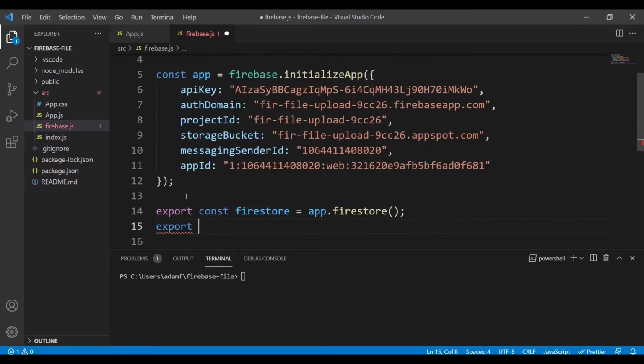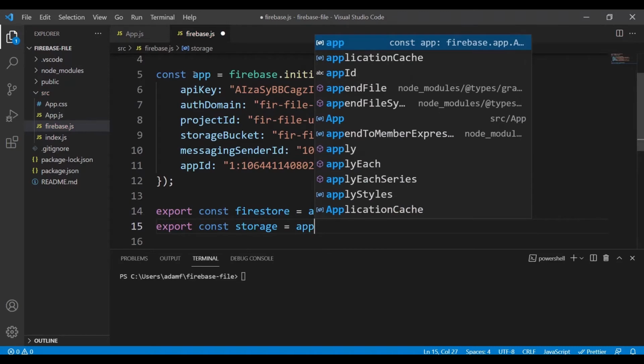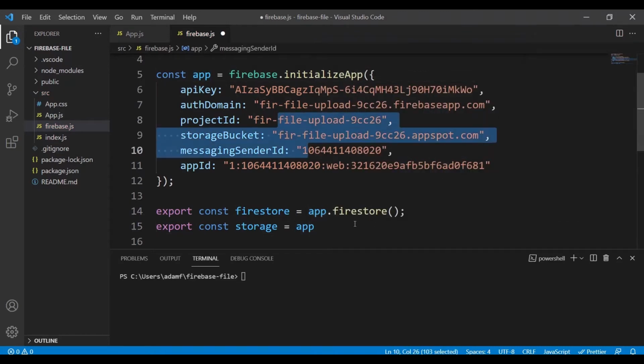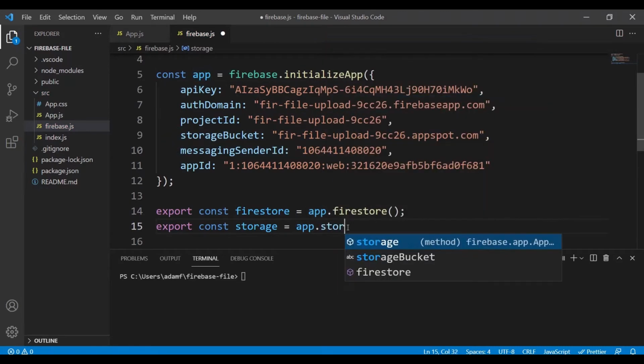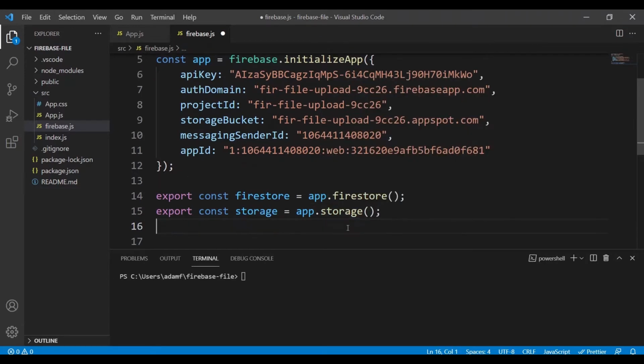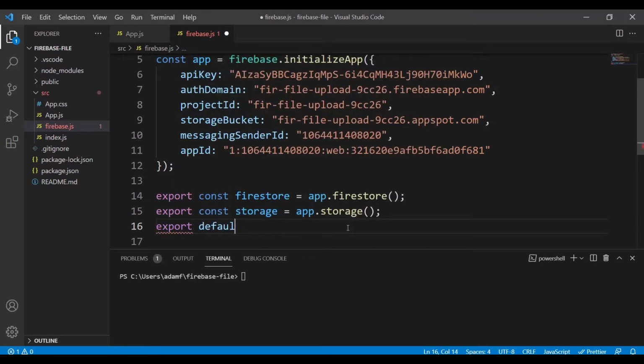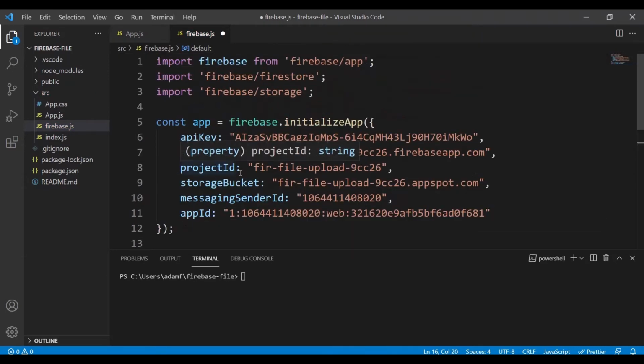Export. We're going to export these manually, or export it as we go. Storage, we'll call this. It's going to be equal to app, which is this app variable here, which contains all our configuration, dot storage. As you can see, VS Code knows it. And then we need to export the default, export default of our app. Okay, good. And that's it. That's all our Firebase configuration.